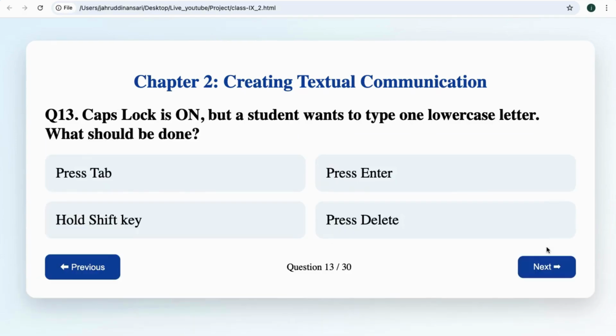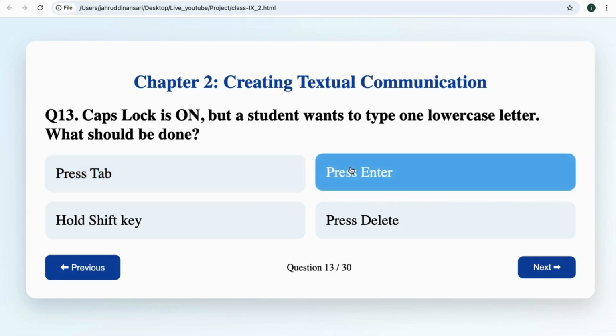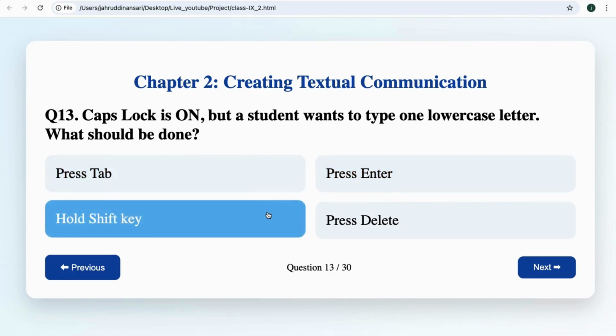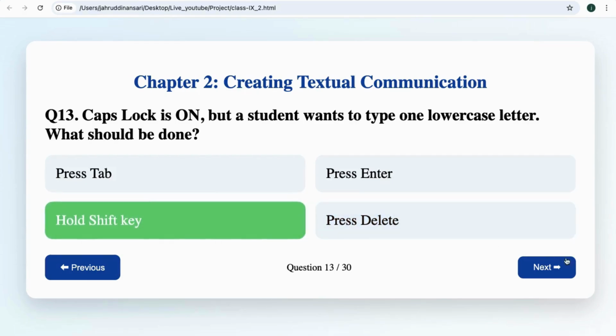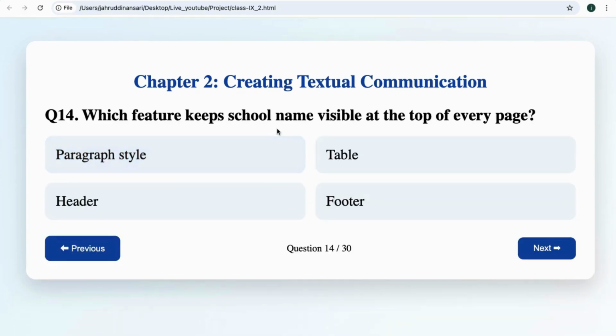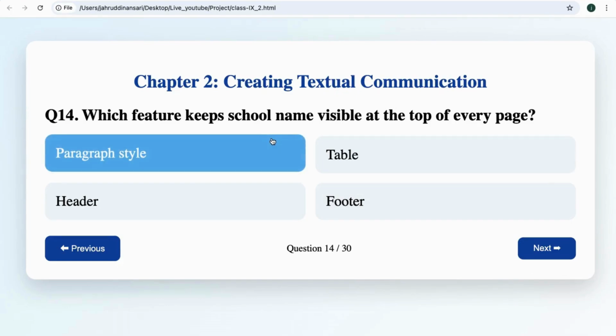Caps lock is on, but a student wants to type one lowercase letter. What should be done? A. Tab. B. Enter. C. Hold Shift key. D. Delete. Answer: C.